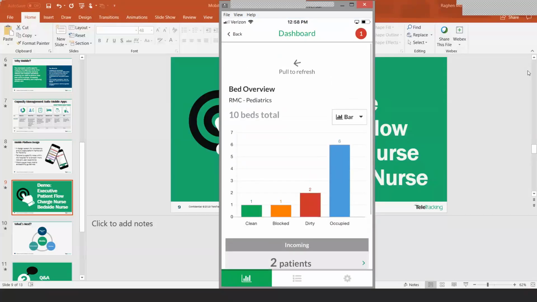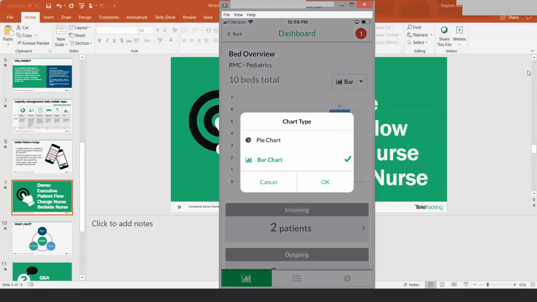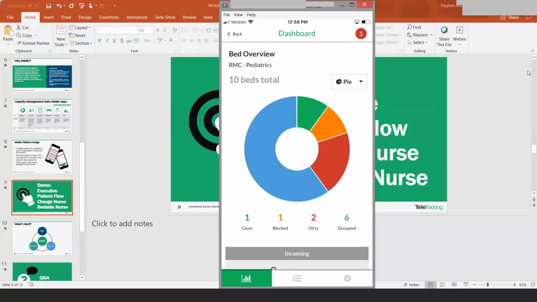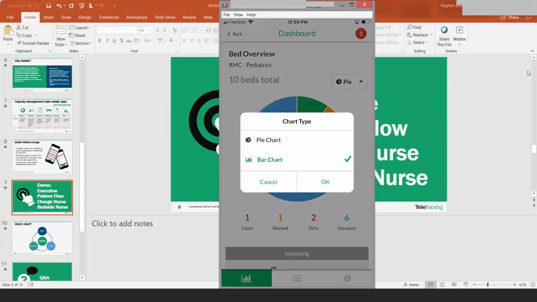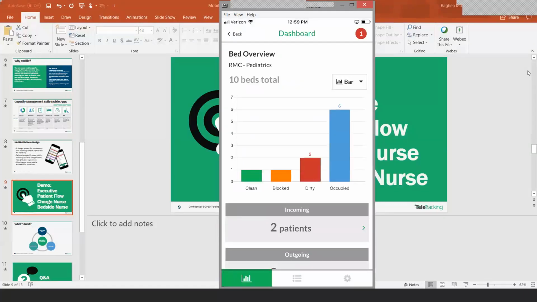Cool. Already logged in here. Excellent. So what we're looking at here is our Charge Nurse application. Basically what it's going to do is give you an overview of the beds within the unit that you are assigned today. You're seeing that I'm assigned to the RMC pediatrics unit, that there are 10 total beds within that unit. And I can see that there is 1 clean bed, 1 blocked bed, 2 dirty beds, and 6 occupied beds. And just like the other applications, I can change that to a bar chart if I prefer to look at the data in that format.